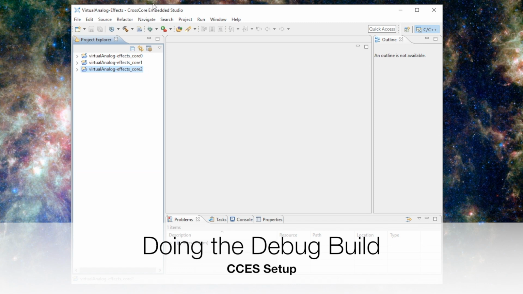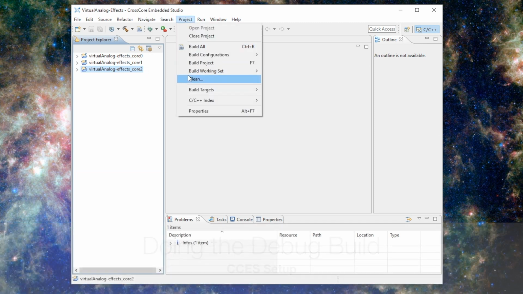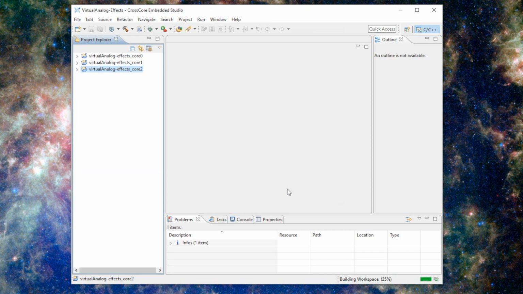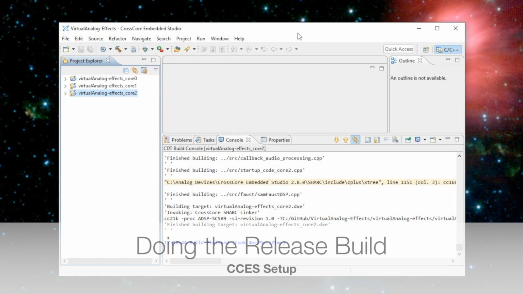So I'm going to go ahead now and go to Project, Clean, and build the whole thing. And this is going to take about 4 minutes to build. The debug compile is completed. Let's go ahead and change the build configuration.